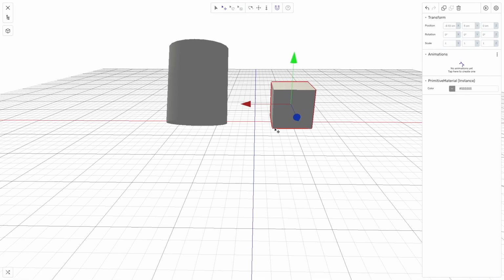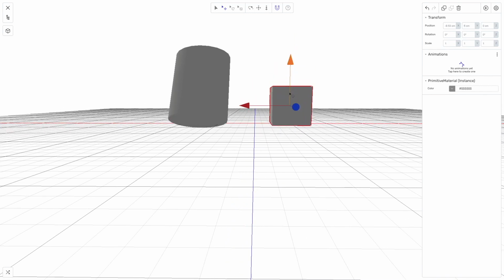I suggest you try all these manipulations before moving on to the next step.